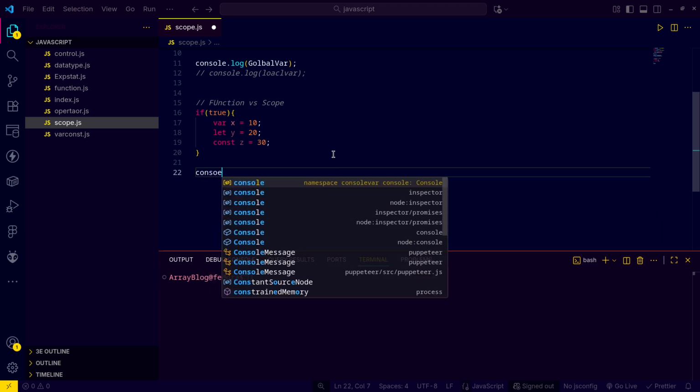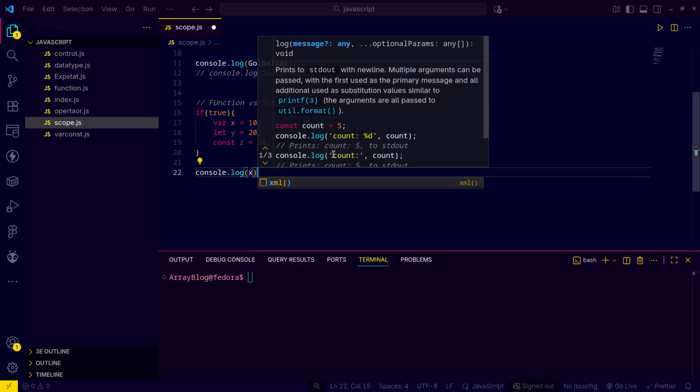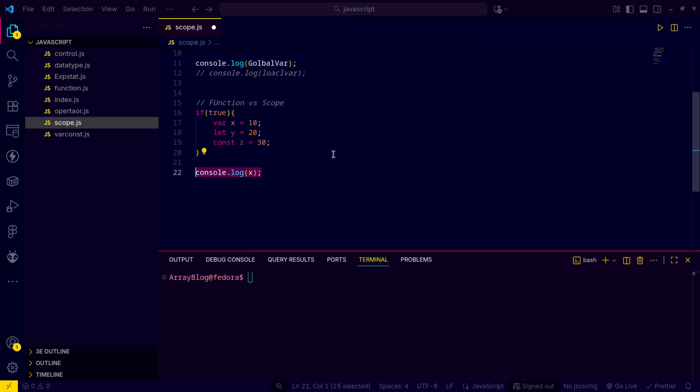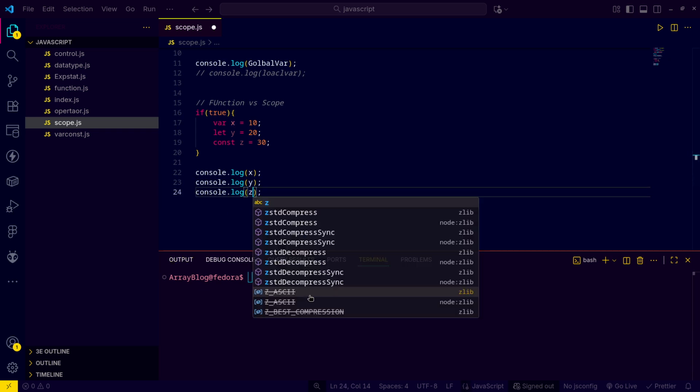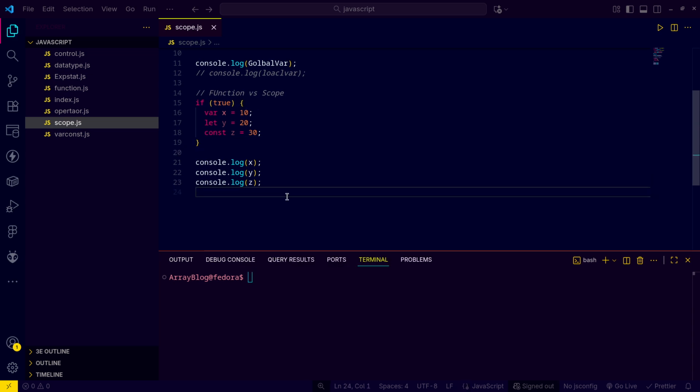So we'll say console.log x, and we're going to copy this for y and then z, right? The y and z will give us an error because x is basically function scoped, and y and z are block scoped. A variable declared with var outside the block has function scope, and let and const are only visible inside the block.